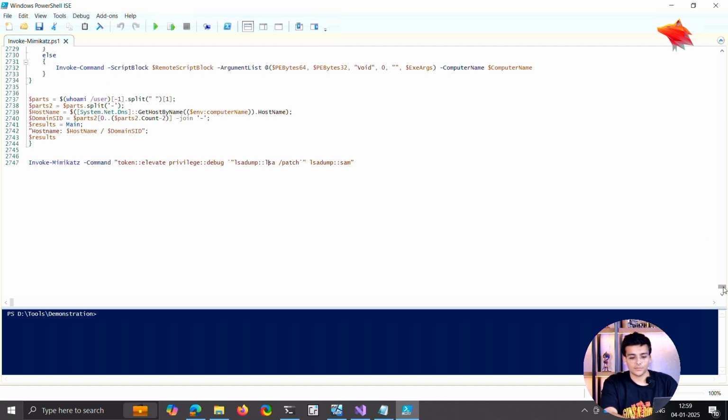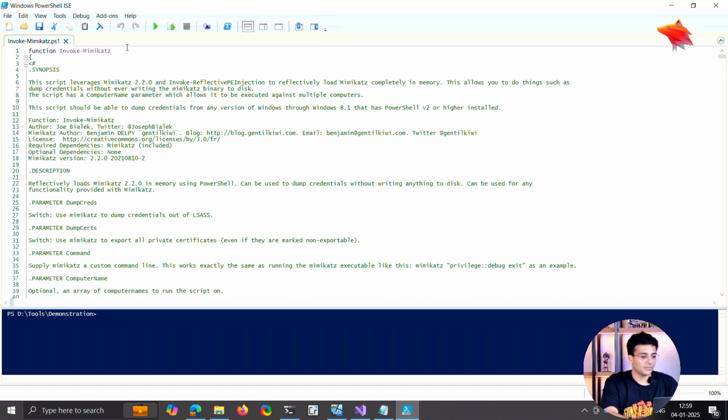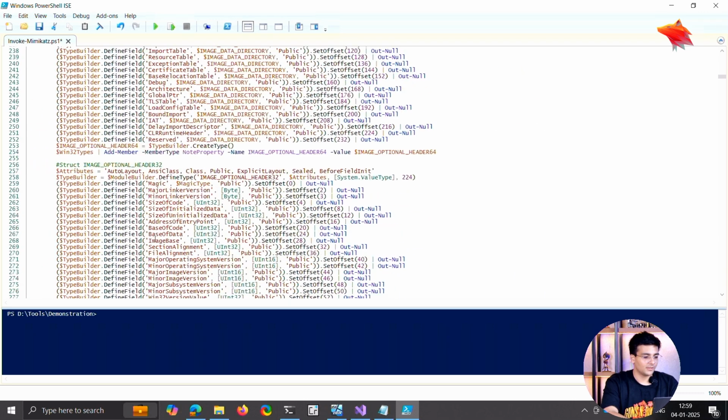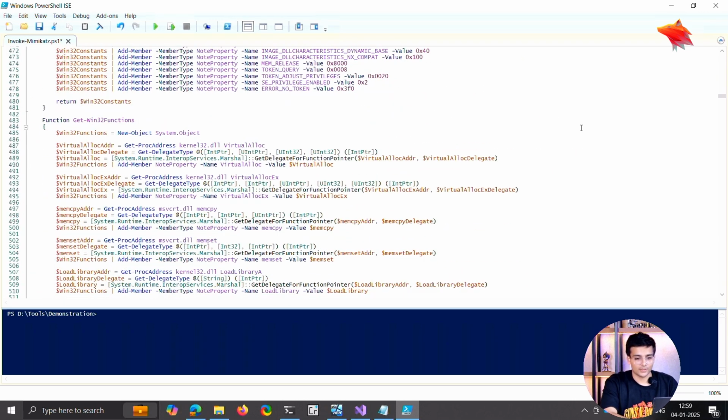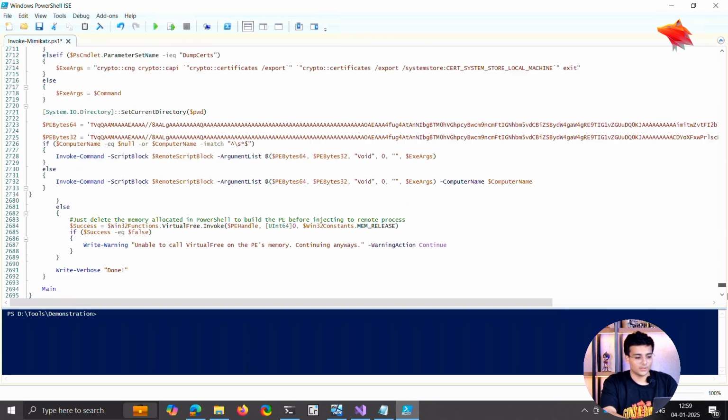Okay, so I'll change the name. Let's not keep it Invoke-Mimikatz. Let's make it happy puppy. The invocation, let's change that too.